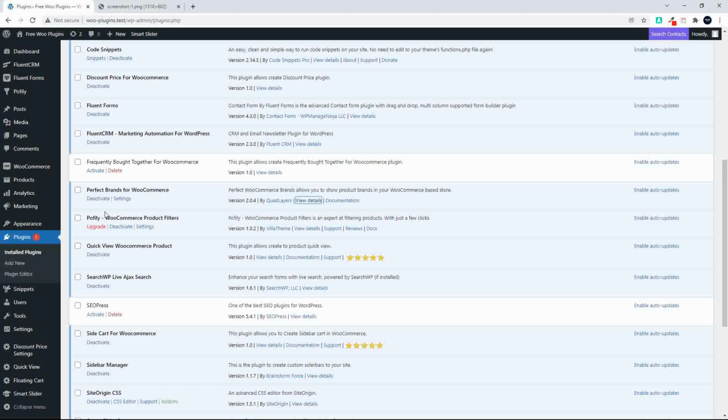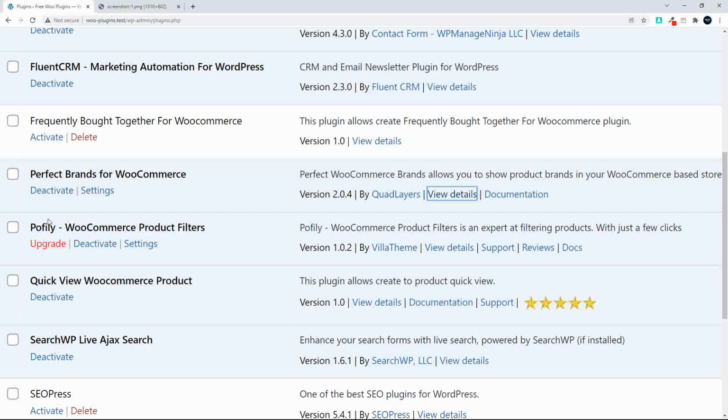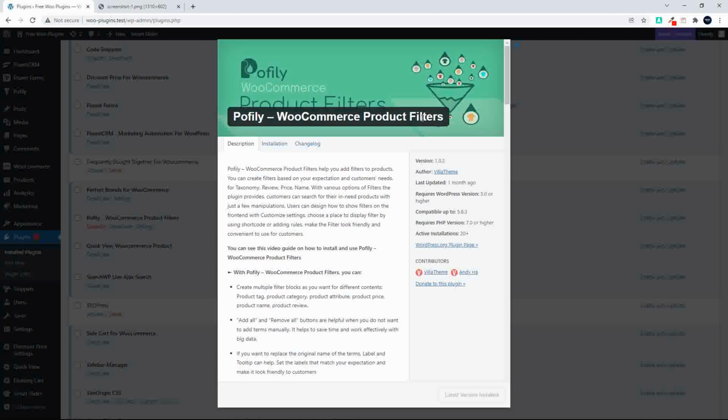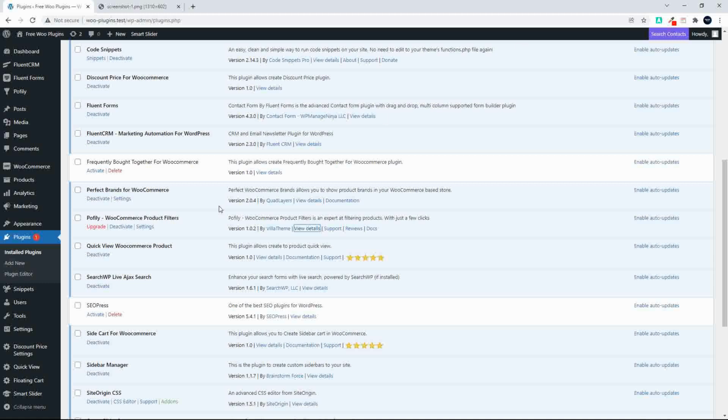Then for the filters, we look at this plugin here called Pofully, the WooCommerce product filters, and we're just going to view those details. And you'll see here we have those product filters, very easy to install. And then what you do is you create the filters, and then you create the menus with those filters, so you can create as many menus as you like and mix and match the filters to your requirement. So a very flexible plugin, well worth looking into.